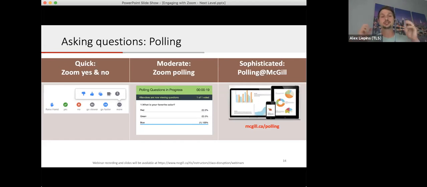So for example, I'm going to ask you all a question. The question is the following: do you have a pet in your home? If you have a pet in your home, I'm going to ask you to click the green yes. If you have no pets, go ahead and click the red no.